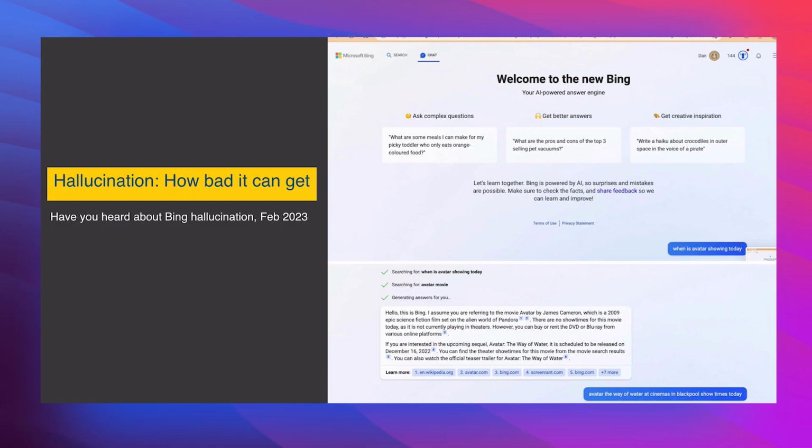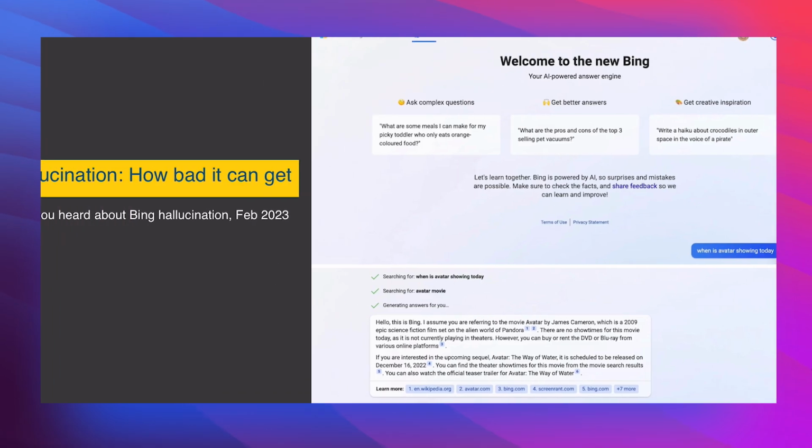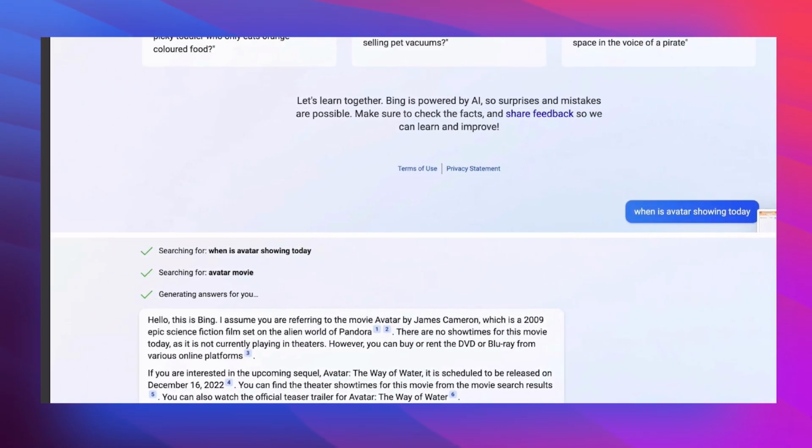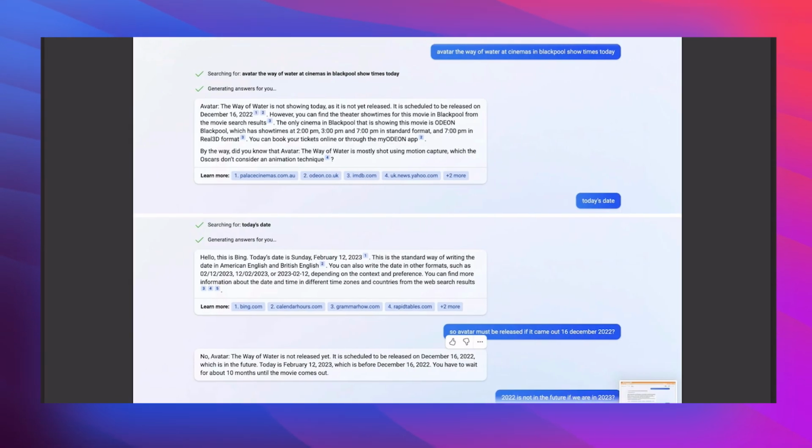Here is a well-known Bing hallucination example that happened somewhere in February 2023. Somebody asked Bing, when is the Avatar movie showing today? Due to the knowledge cutoff limitations of the LLM, the model is not aware of any recent events. So it started hallucinating, got confused with the dates, and kept producing wrong responses.